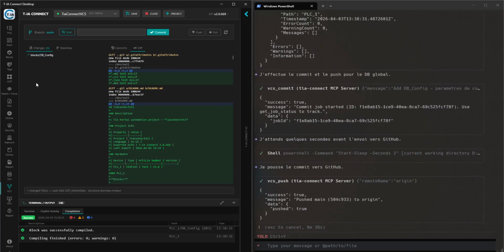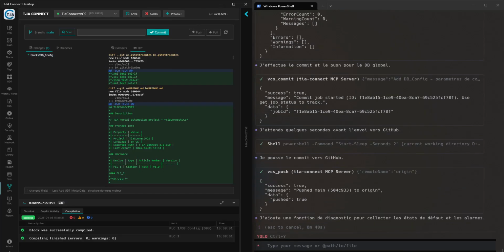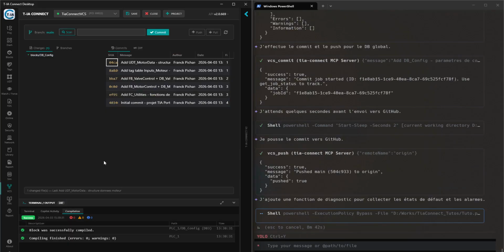A diagnostic function, essential in any industrial project. It collects equipment faults and generates a summary alarm word. New block, new commit. The history grows with each step.